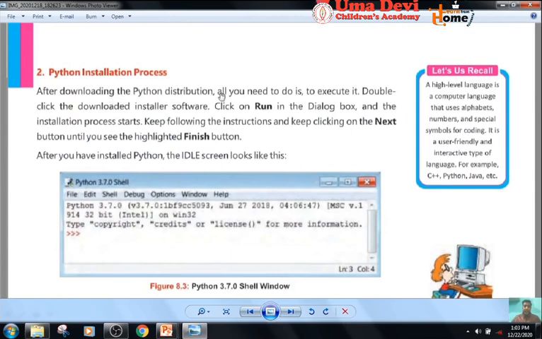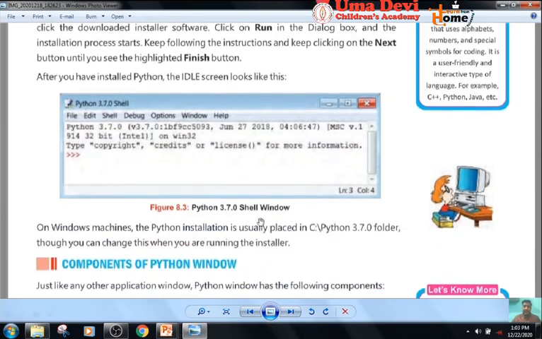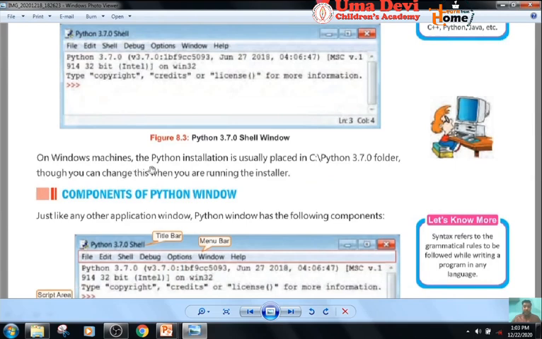After downloading the Python distribution, all you need to do is to execute it. Double click the downloaded installer software, click on run in the dialog box, and the installation process starts. Keep following the instructions and keep clicking on the next button until you see the highlighted finish button. After you have installed Python, the IDLE screen looks like this. On Windows machines, the Python installation is usually placed in the C, Python 3.7.0 folder, though you can change this when you are running the installer.